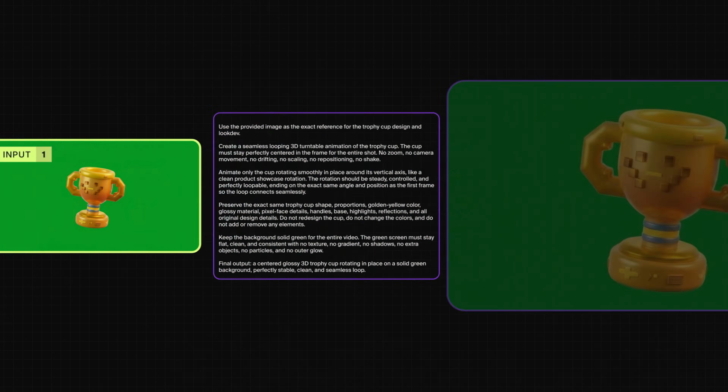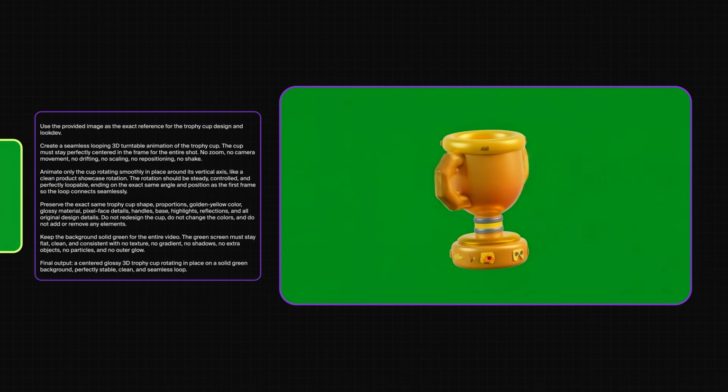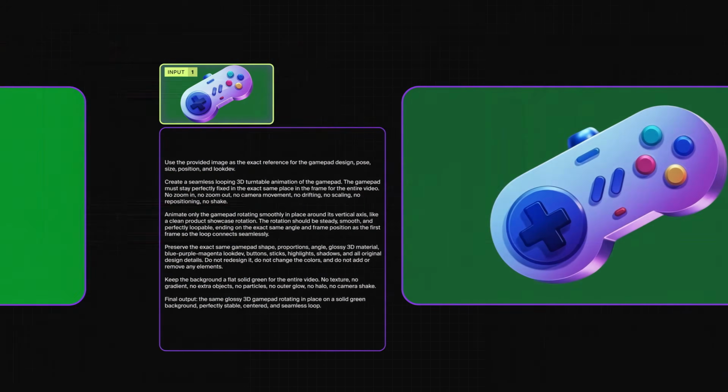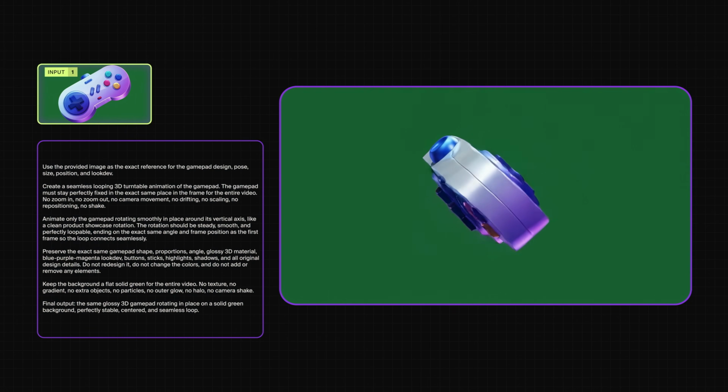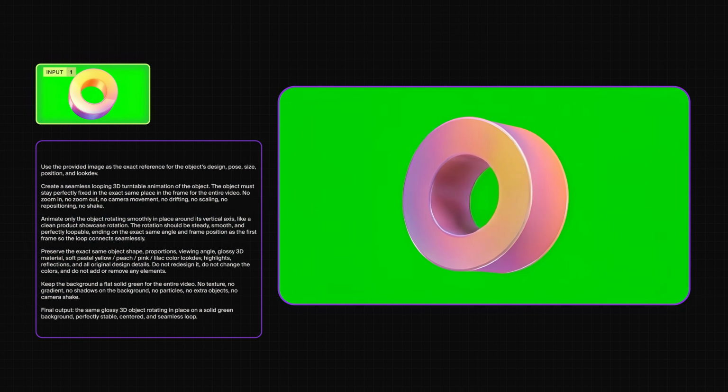Same process for the trophy cup. Solo object, green screen, Kling 3 Pro, seamless rotation, done. Then I repeat the same process for the rest of the 3D objects. The modern stylish gamepad, the retro gamepad, the cute handheld console, and all the small secondary motion elements.